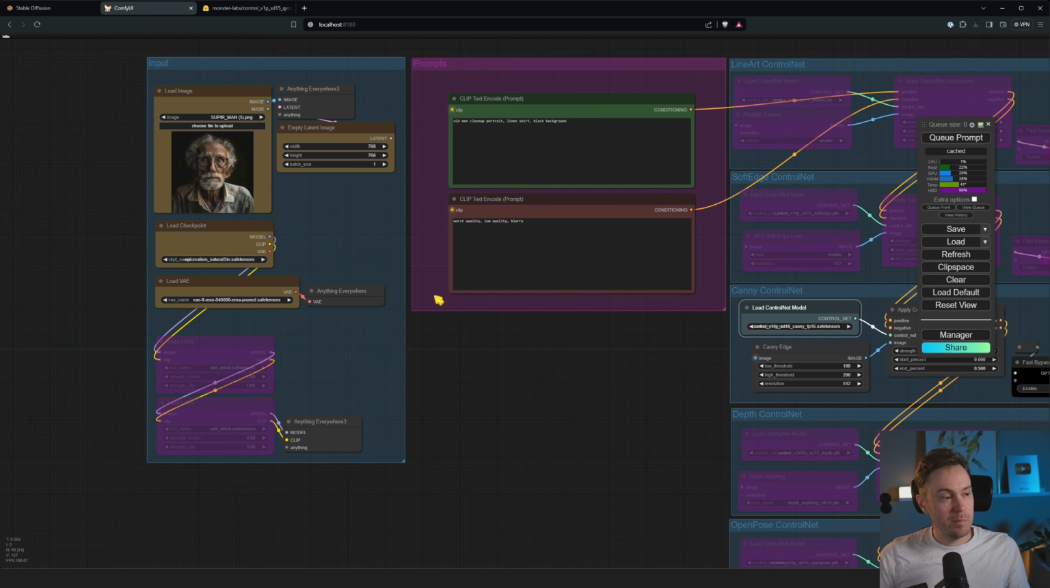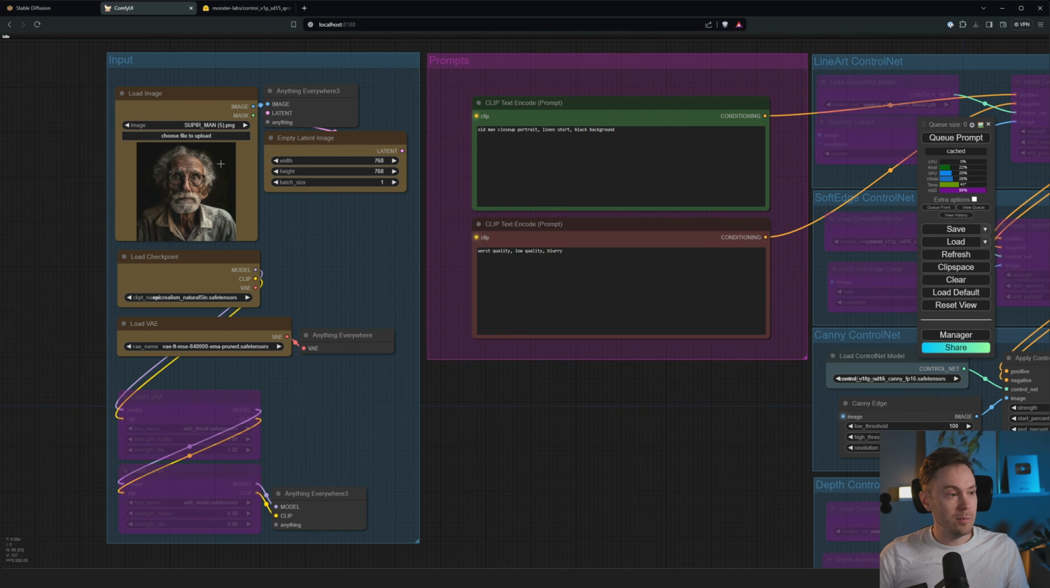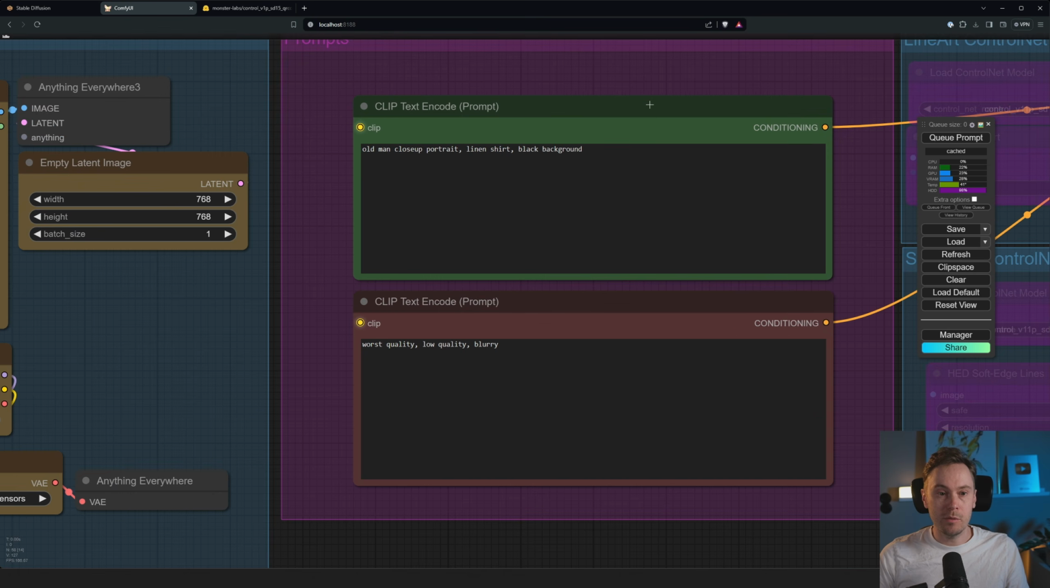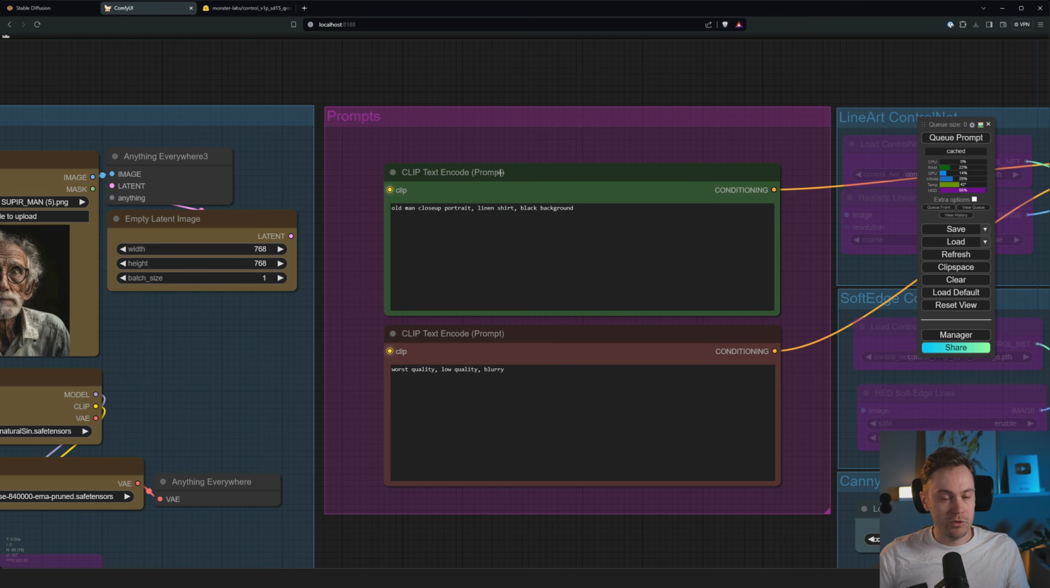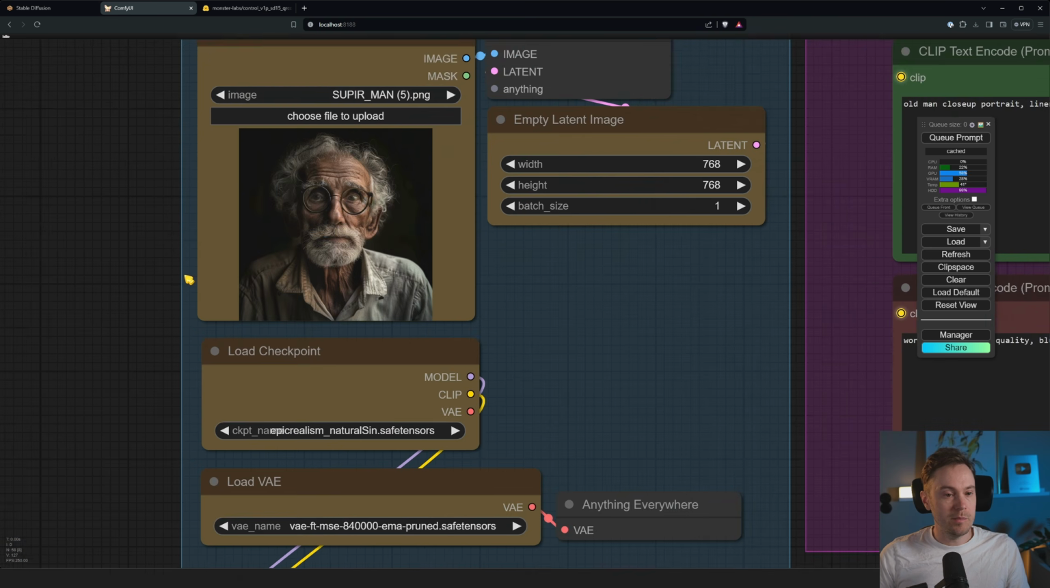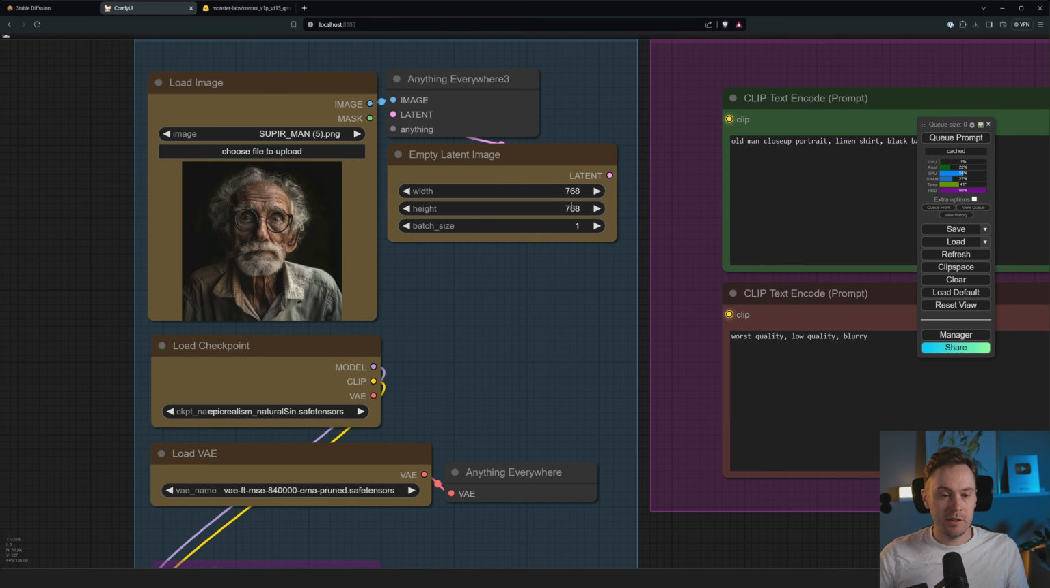And what's happening here is that you have an input. So this is going to be your input image. Right now we have this man here, and we also have the prompt, old man close-up portrait, linen shirt, black background. And this is what we want to see, not what we're actually seeing. This image, we're then setting a size here, 768 by 768.